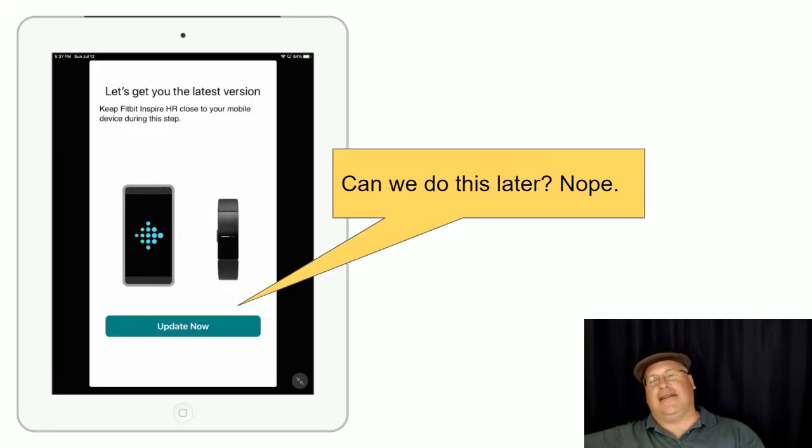Goody. Now that we've done all these prior steps and had these other hiccups, it's time to do a firmware update on the device. And there's no option to opt out of it or do it later. It's just, would you like to update now or would you like to update now? I guess I'll update now. There's no going back. Like, literally, there's no back arrow.